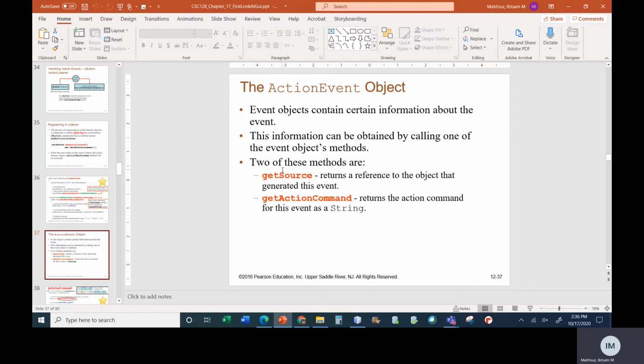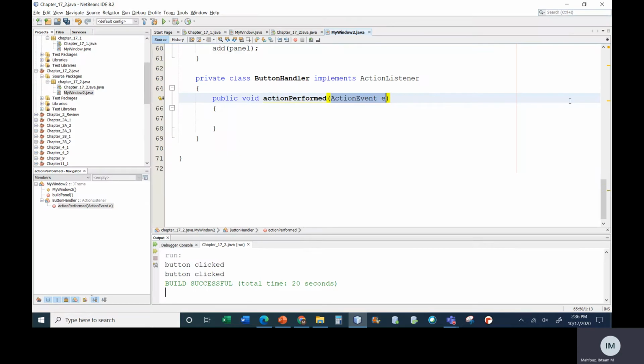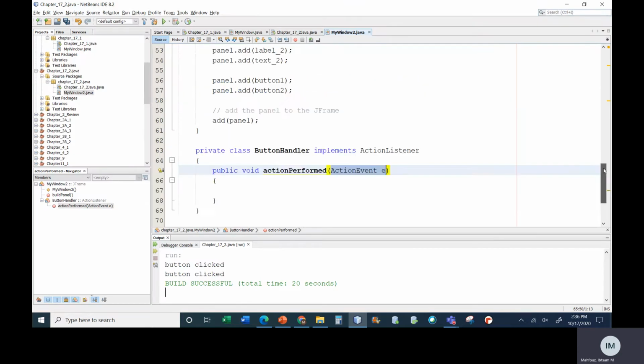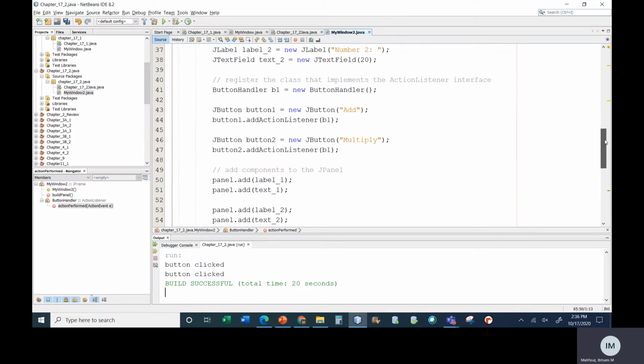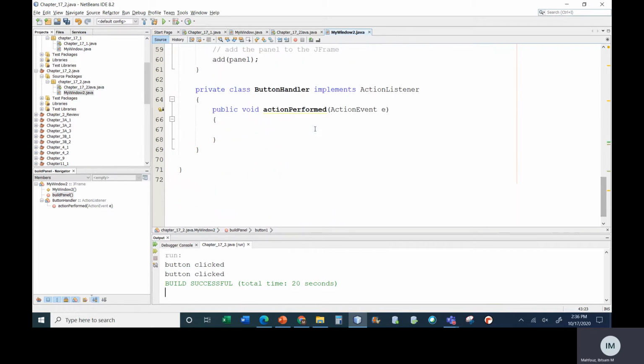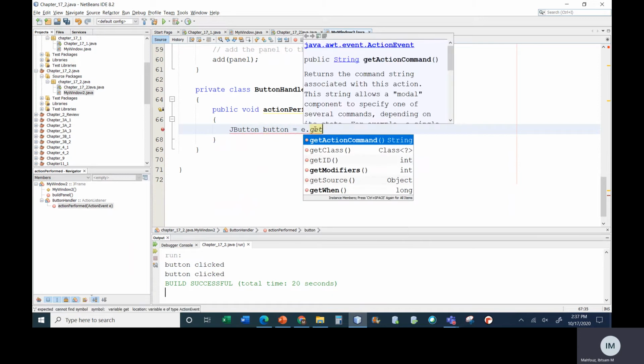Get source will actually get you the object, give you back a reference to the object that generated this event. It will actually give us back the button that got clicked. So here, I want to see, was it button 1 or button 2? I want to check if it's button 1 or button 2. So I'm going to see which button got clicked. So I'm going to say button, for example, equal to e dot get source.